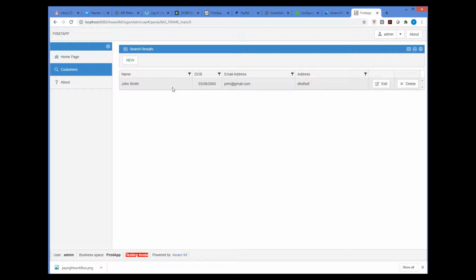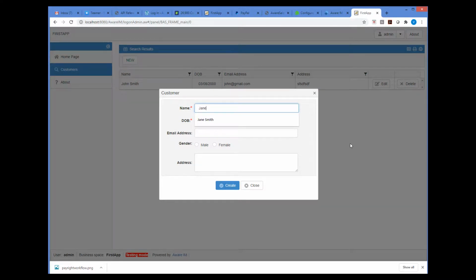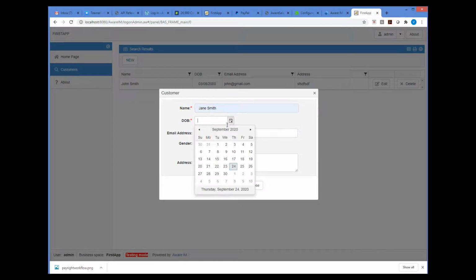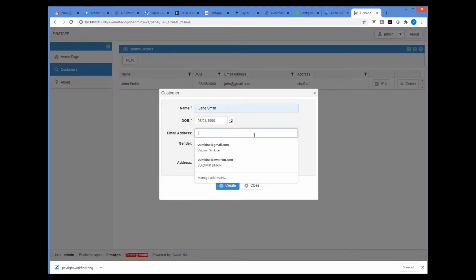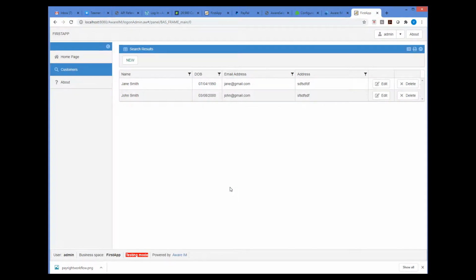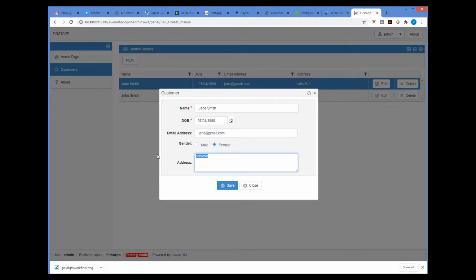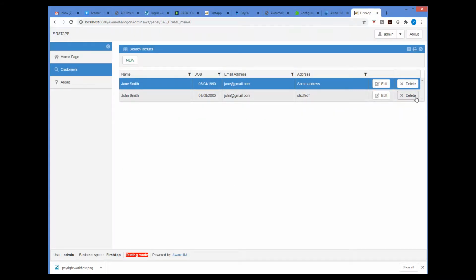So we have created a customer and we can see the record of this customer in the list. Let's create a new one. So we can now see two customers. And we can edit the records of the customer by clicking on the edit button. Or we can delete a customer by clicking on the delete button next to the customer record.